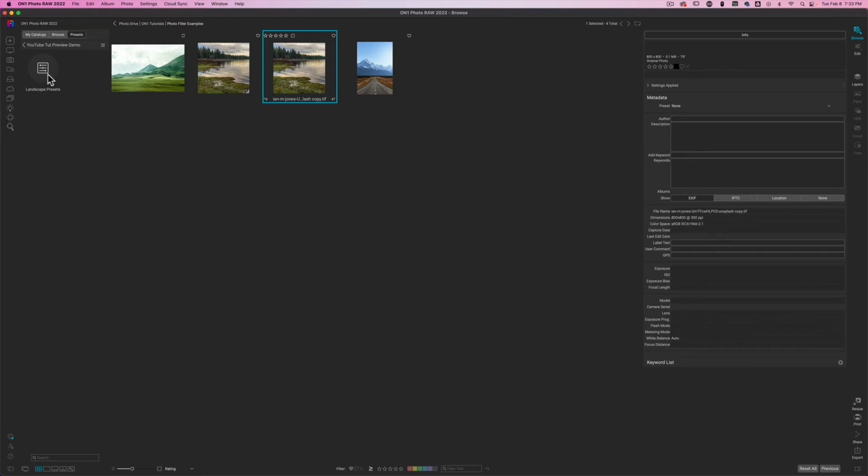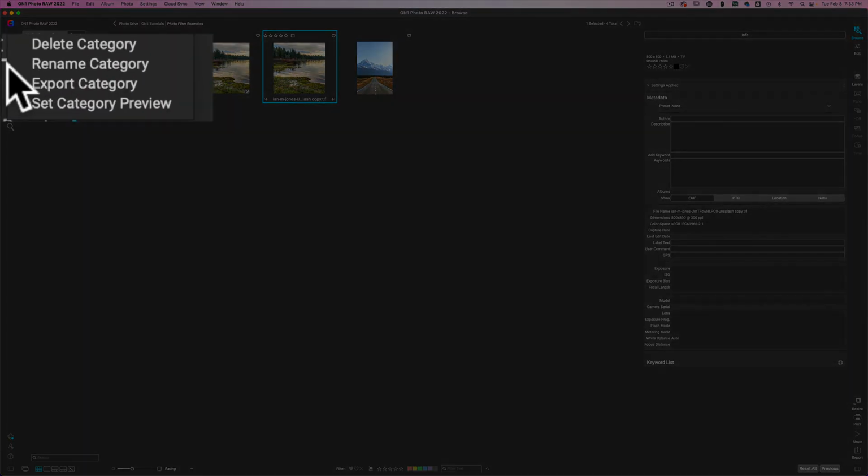And then you are going to right click on the preset category. You're going to get a dialog box that pops up. Now, the top one is to delete the category. The next one is to rename it. The third one is to export. And then the bottom one is what we're actually going to click here in a second.